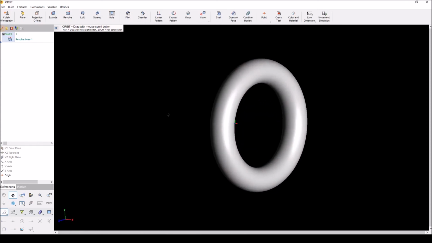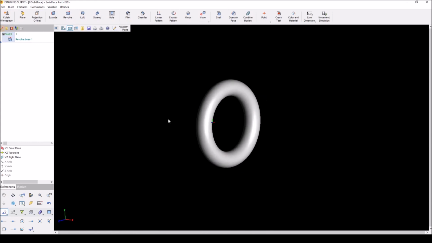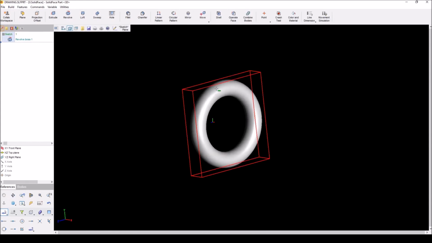So if I wanted to create an O-ring size to go on another part that I'm creating, let's say a butterfly valve, then I could revolve this into the size I wanted and then import this model later into that assembly. So that, in a nutshell, is how to use the Revolve function.